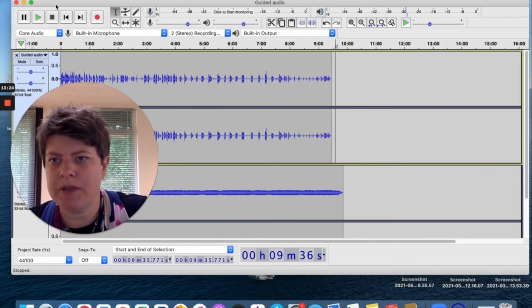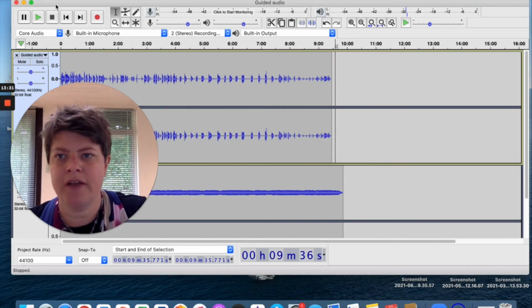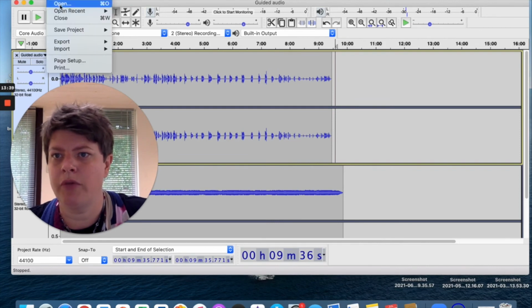The other little tip is wherever you save these files, they need to stay where they are. I have found if you start moving files around, then they start corrupting and you start having problems. So make sure that when you're saving it, you save it to a particular folder where it's going to stay forever and you're not going to be moving it around.